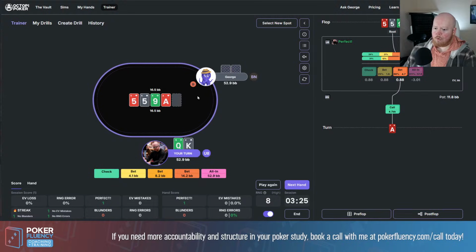I don't think we're ever really going to bet this turn with this hand. So I'm just going to check, especially because we rolled an 8 with the RNG. Let's see.